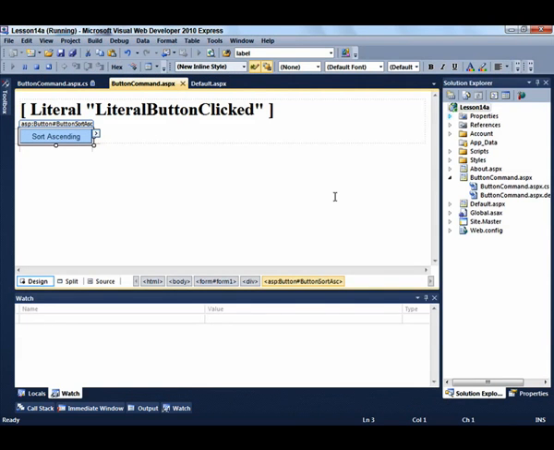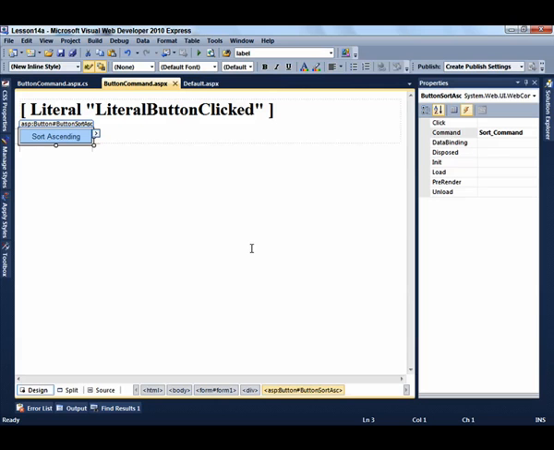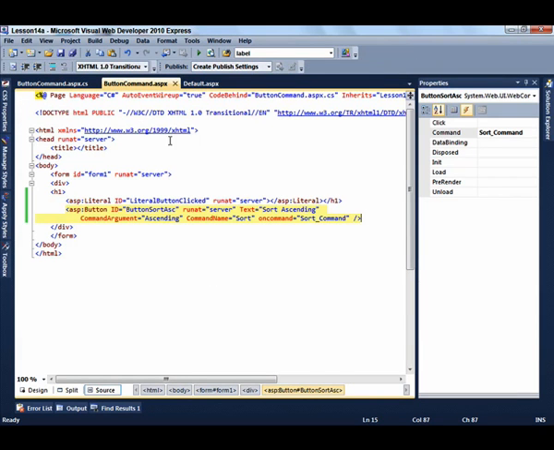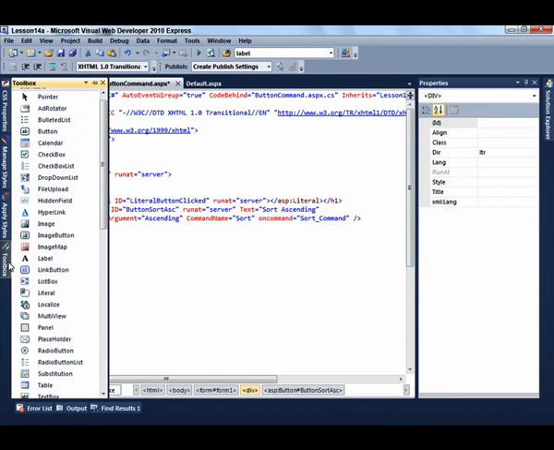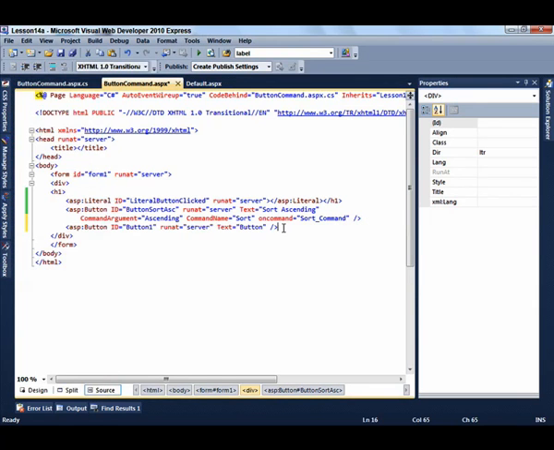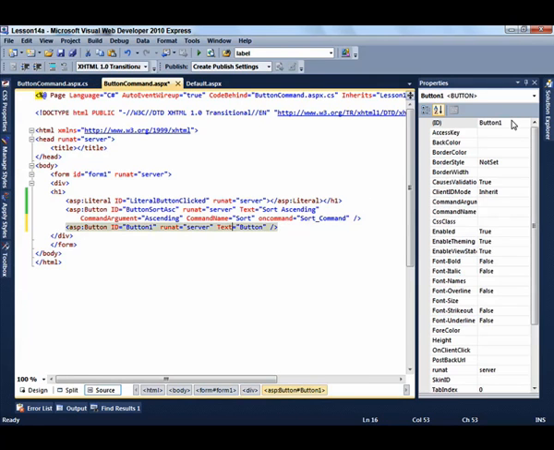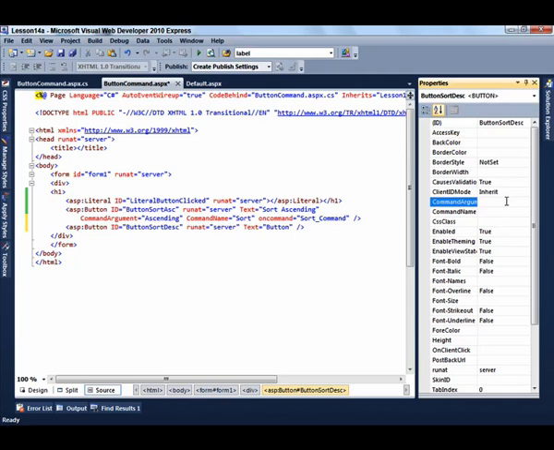Let's add another button that also has the command name of sort, but has a different command argument. Select the button off the toolbox again. Go to the properties. The ID of the button is button sort DESC. The command name is sort, just like the other button. The command argument is descending, and the text would be sort descending.